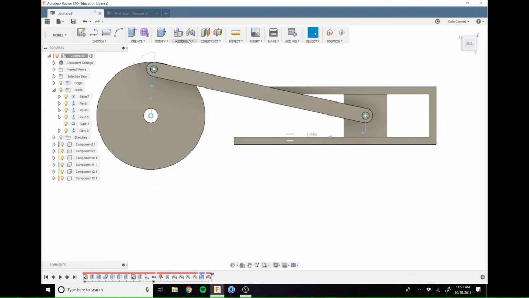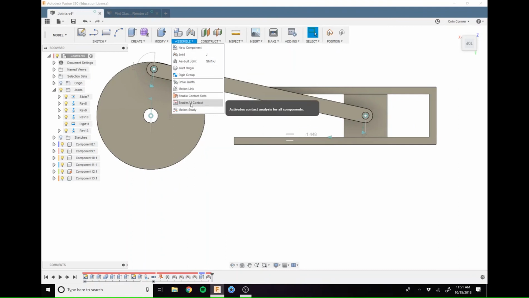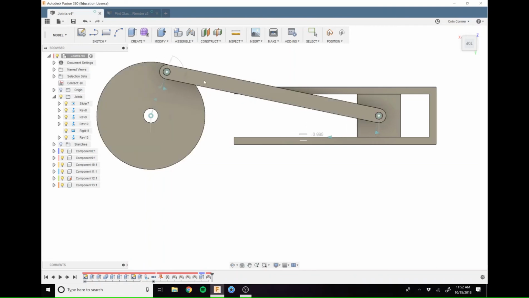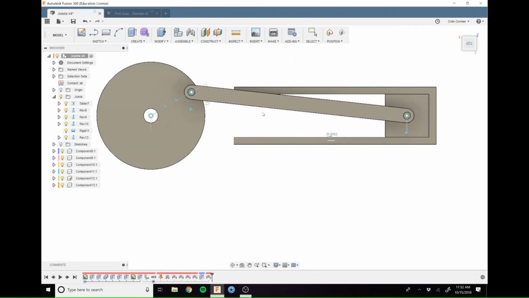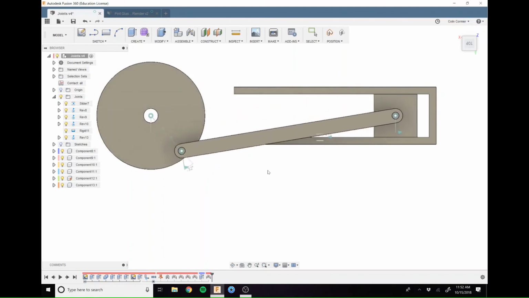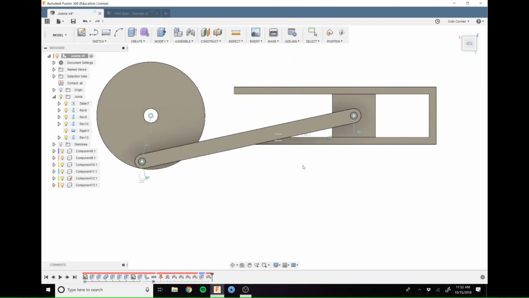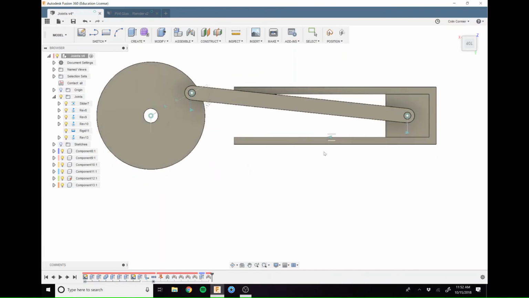So what some people do, and what this tool is useful for, is using contact sets or enabling contact. If I hit this, right now what this is going to do is look at all my components and determine that I will never have any overlap and instead will have a collision. So I'm going to click this. It'll show up in my tree over here, and if I go to move this, it'll stop at the top of my slot and won't let me do a full rotation. So contact can let you do some pretty cool stuff.